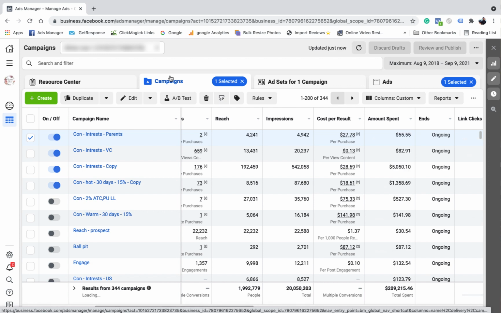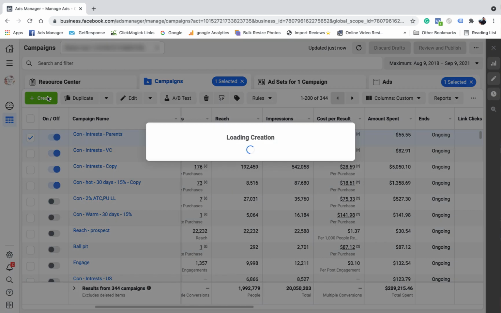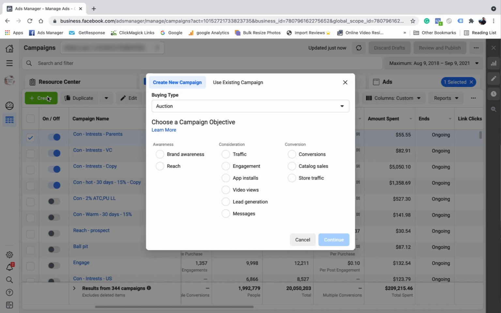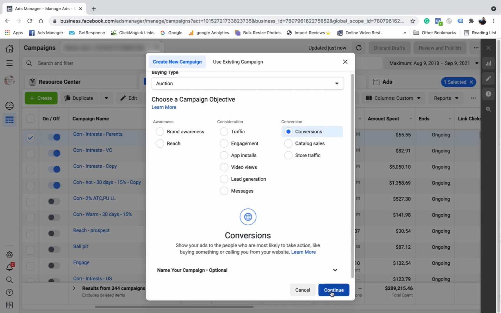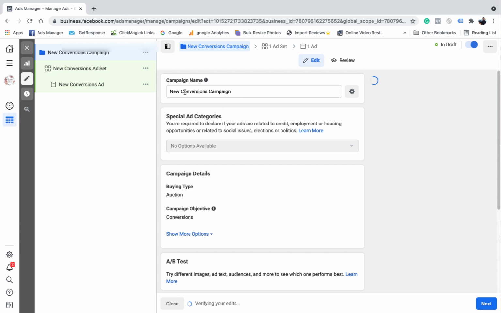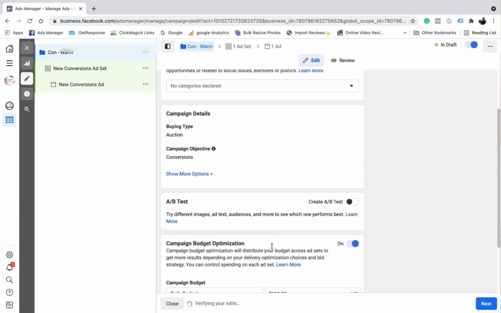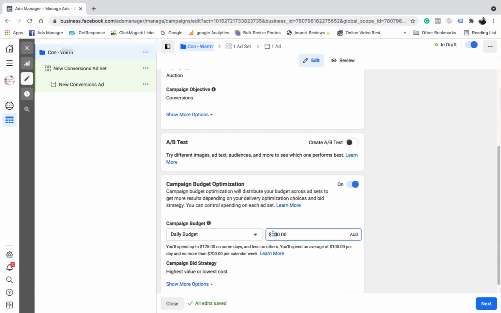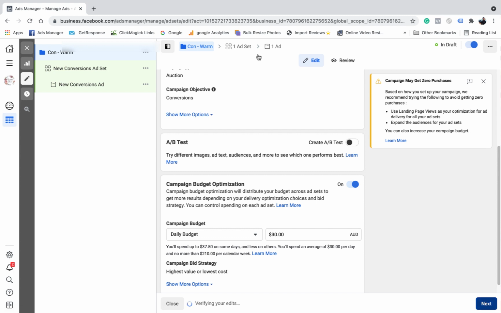Like I said before, I want to have one campaign. Inside that campaign, I'm going to have two ad sets. One's going to be a 30-day one, one's going to be a 365-day one. So conversions, I want to spend probably $30 a day on this one, because that's just the budget I have allocated for it. So name it Warm. Keep the campaign level broad. $30 a day.